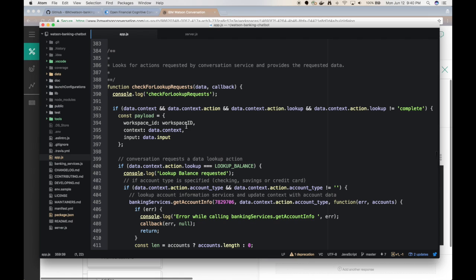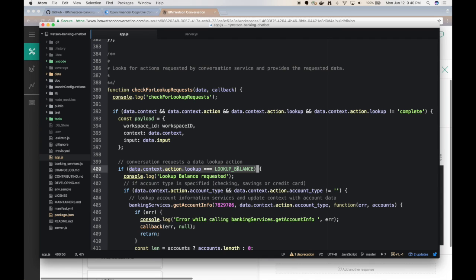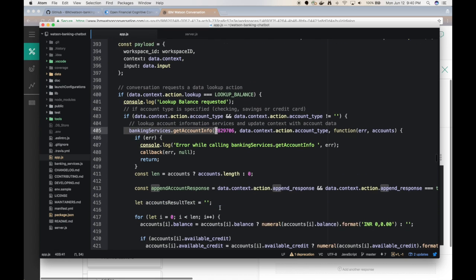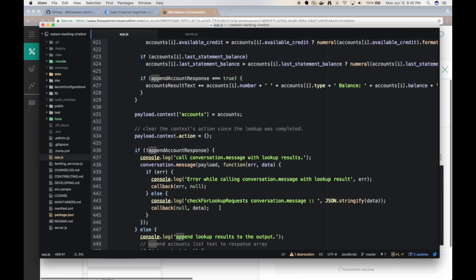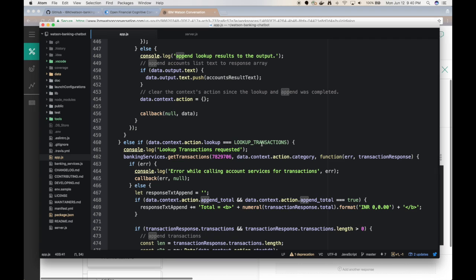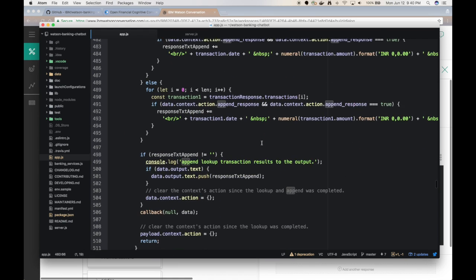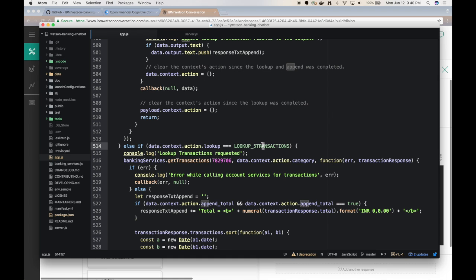Lookup requests, really, if there's an action, we go and look through these for different types of actions. Lookup balance, we did that. Basically, the conversation passed this action out. We called banking services with a get account info, look up all our accounts. So we know we can attach that information to our response. There's another action down here. Look up transactions. I didn't demonstrate that one, but that's a fun one to try. It'll ask you for a date range or the last five. And there's the last five transactions action here.